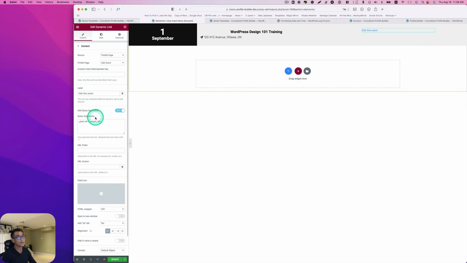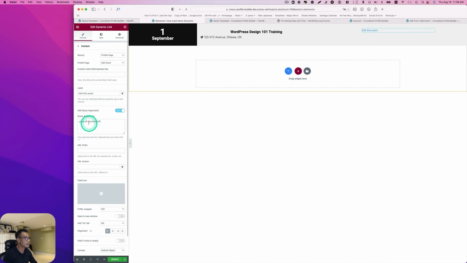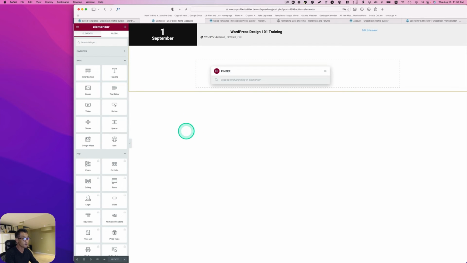If you remember, I can show you a form. I can bring up this edit event form. Remember that the URL variable is underscore post underscore ID, right? So what you have to do is set this query argument to underscore post ID equals current ID, and hit update. Next step, let's go to the dashboard here.